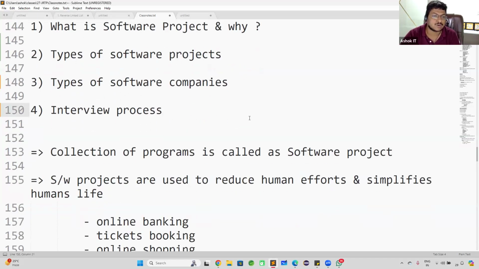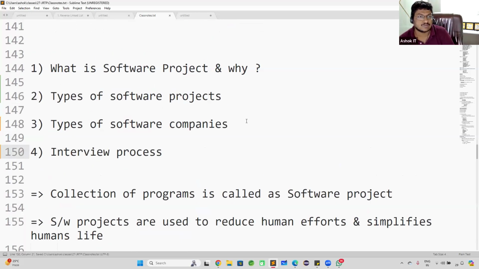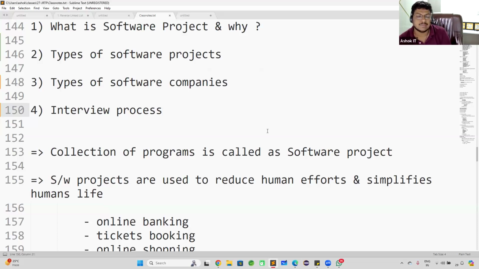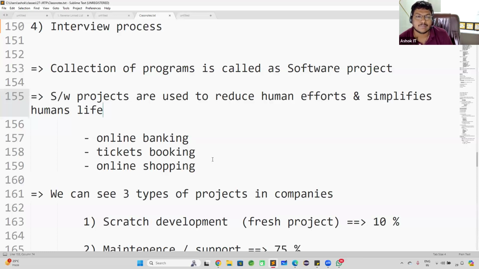So what is a software project? Collection of programs is called a software project. So one project is nothing but a collection of programs. And why are so many companies developing so many projects? Software projects are used to reduce human efforts and simplify human life. So if you see online banking, ticket booking, online shopping, all these things are reducing human efforts.